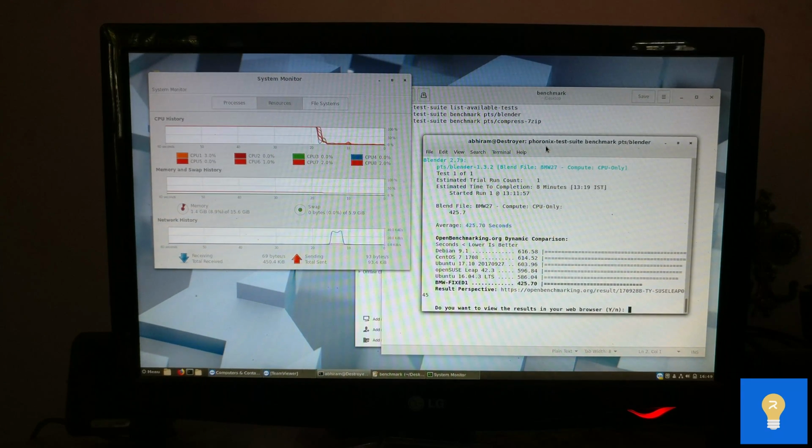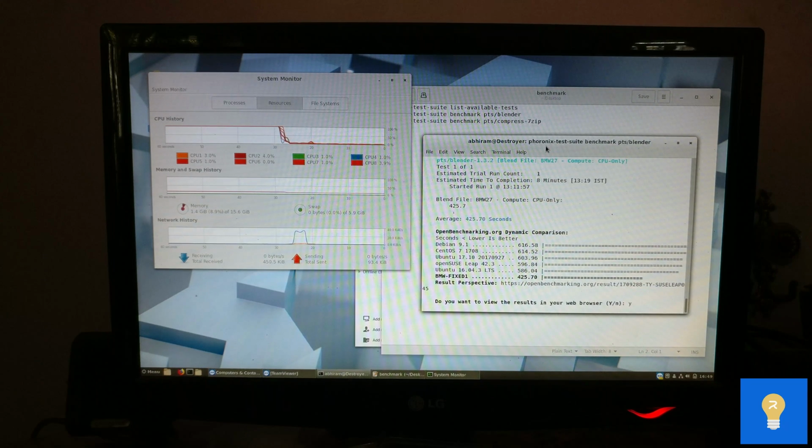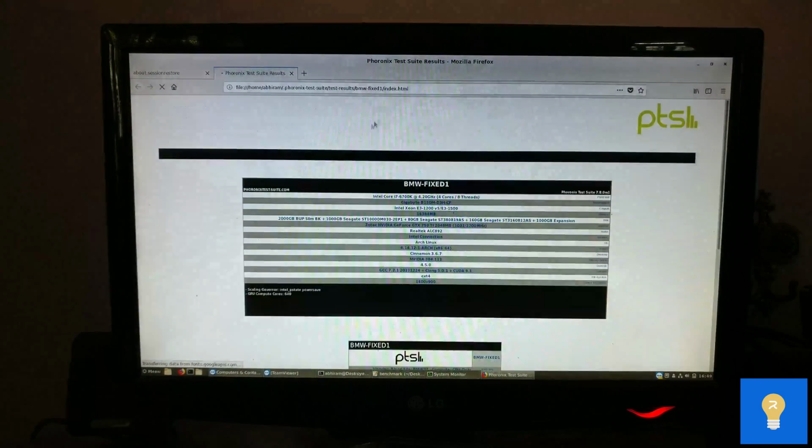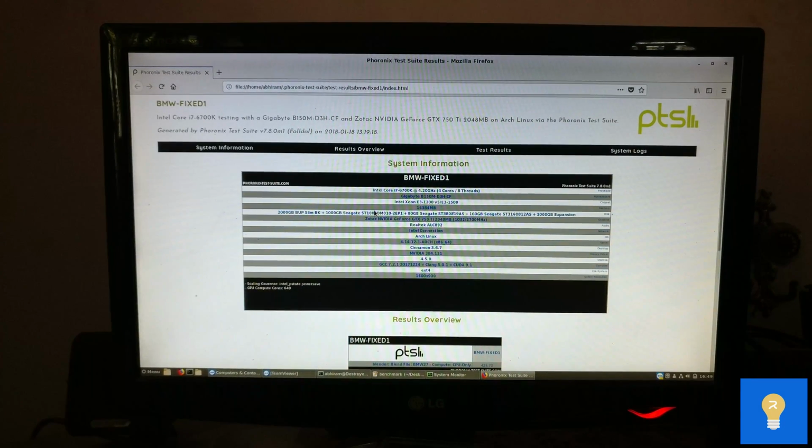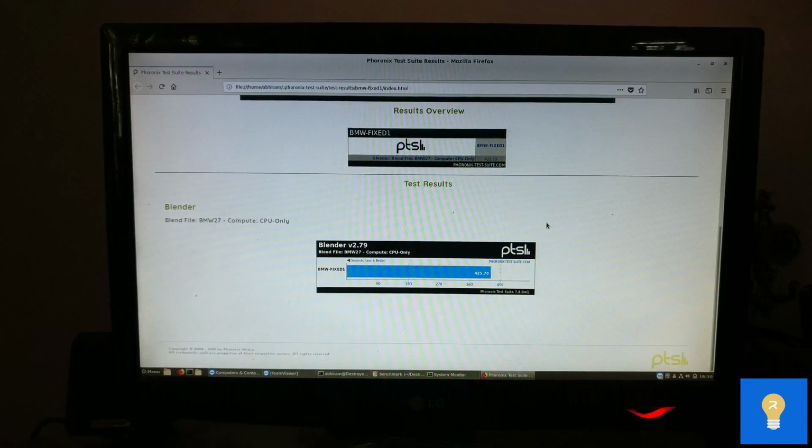So as you can see, the test has completed. It is benchmarked, and we can see the result in the browser. So let's check, yes, and it will open Firefox here, or maybe Chrome, and we can see the result in the browser. So it has opened the browser. You can see that there is 425.70. So as you can see, 425.70 is a very good score.